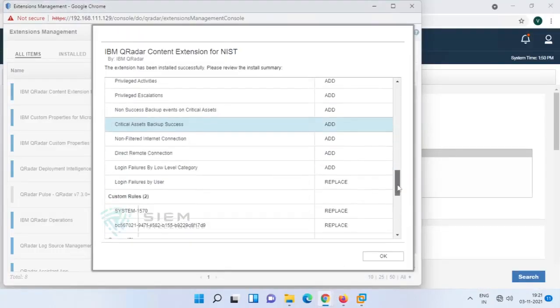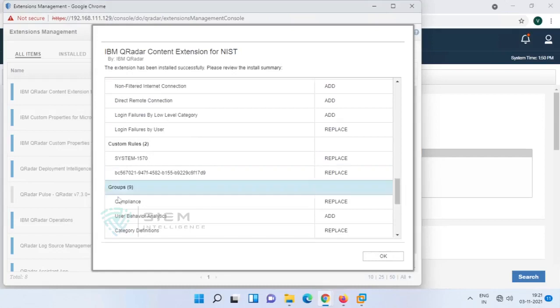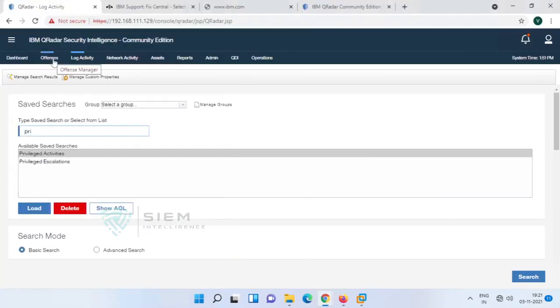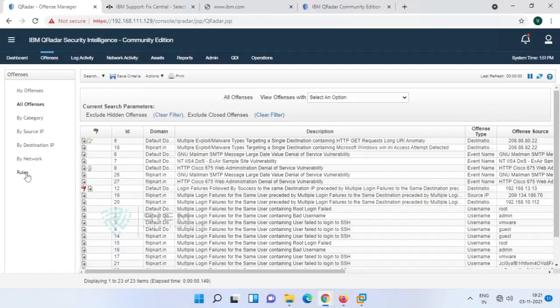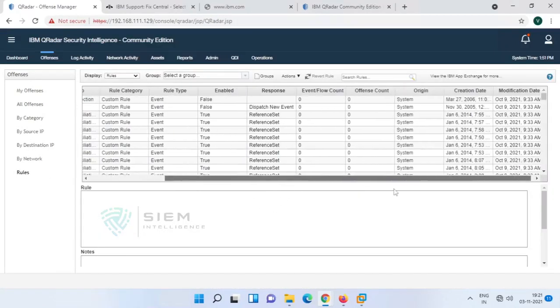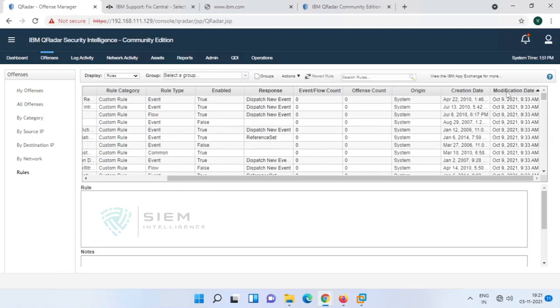And now I want to go towards custom rules. There is something called system 1570, and the name is not properly given. It's okay. System 1570, whether it is there or not. Where can we check custom rules? Go to offense, you go to rules, do the same thing, click on modification date, your creation date. It is not showing.